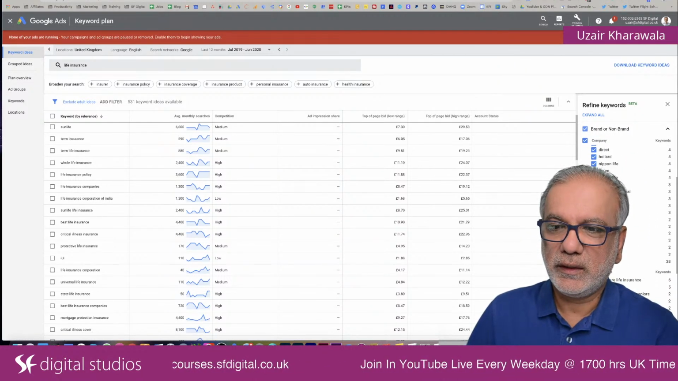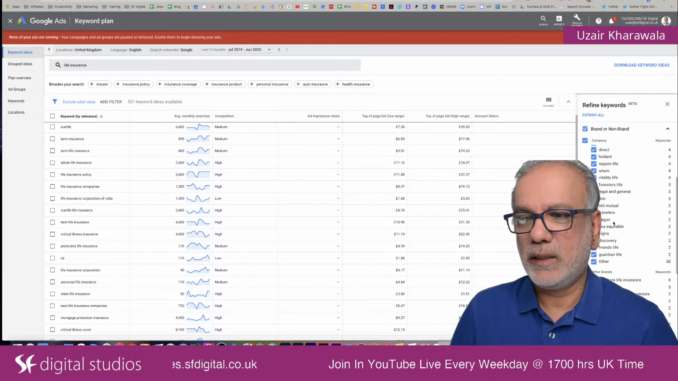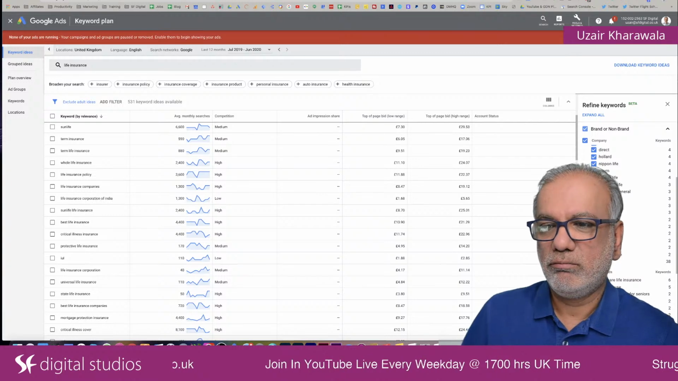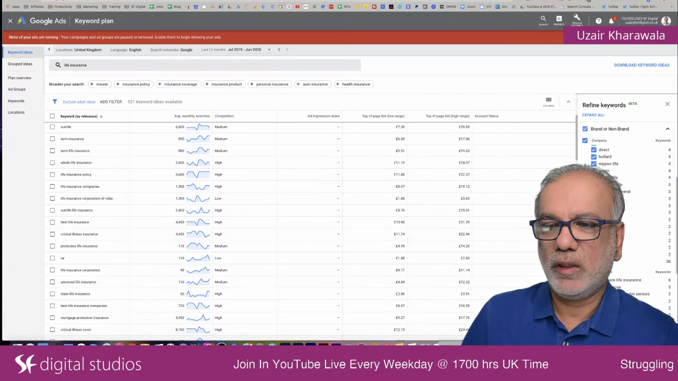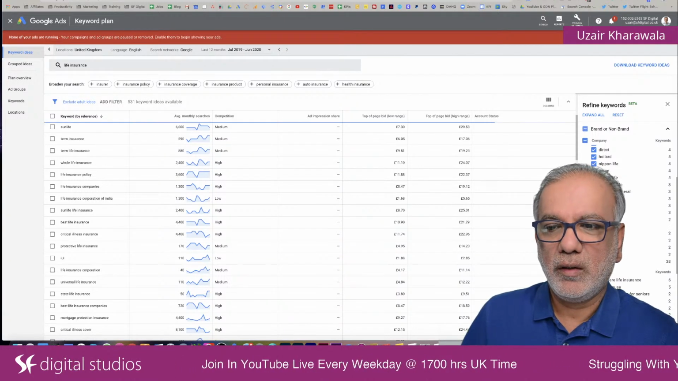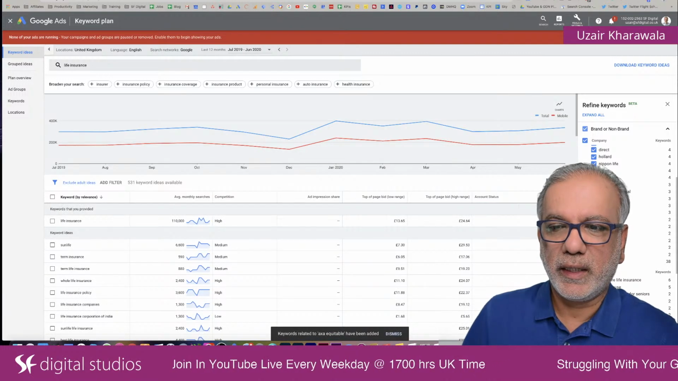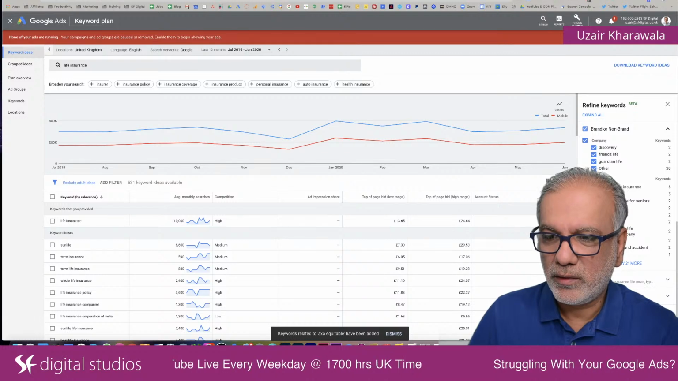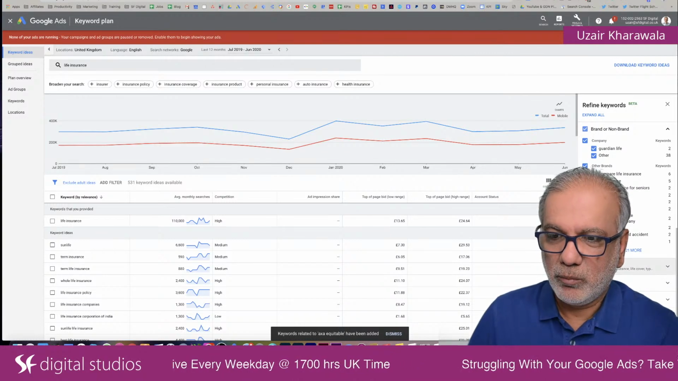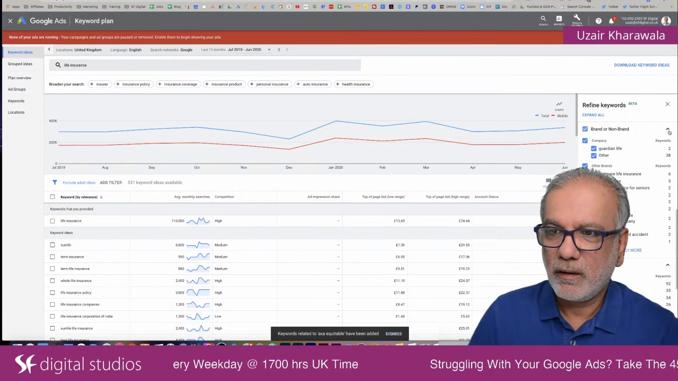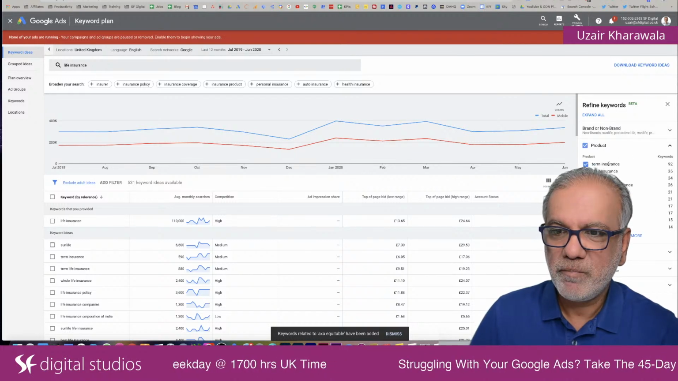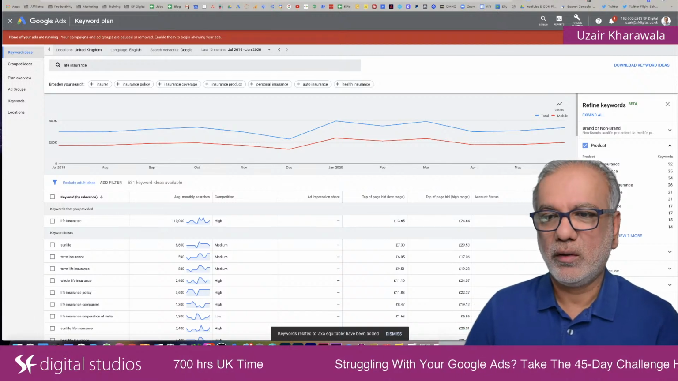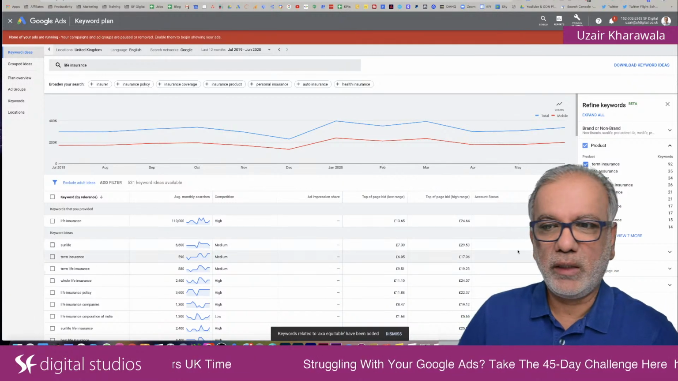So these are what Google classifies as brand keywords. If you don't offer life insurance for, let's say, AXA Equitable, then you can put them as a negative keyword. And it has got some more over here, other brands. Then we got some more sections over here. I'll just close this. So we've got the products. This gives us a really good idea as to what we've got in our keyword list.